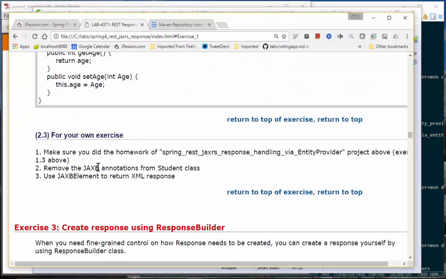Okay. All right, so make sure you did the homework of Spring response handling via entity provider, exercise 1, and remove the JAXB annotation from the student class, and then use JAXBElement to return an XML response. So you can actually rewrite the code, assuming that you don't have access to the student domain class. So for the student domain class, you want to comment out the JAXB annotations, and then you're going to use the JAXBElement. Okay, so I'm going to give you guys about 5 minutes to try exercise 2.